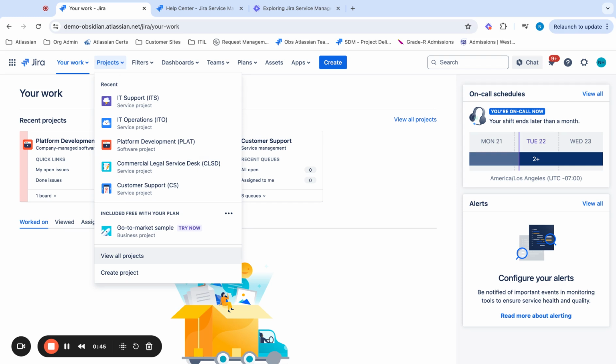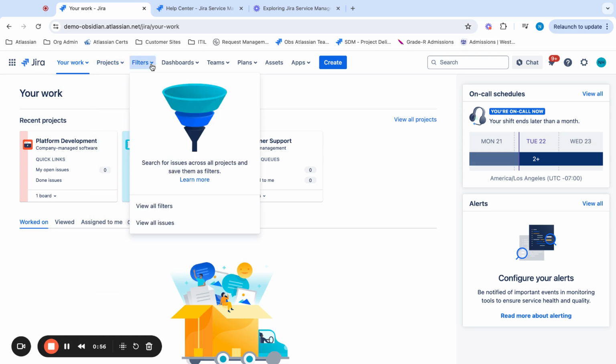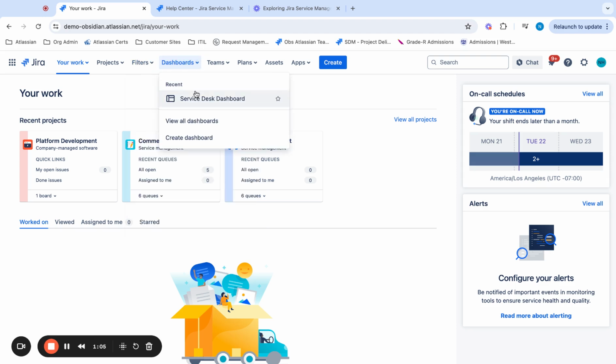Should you want to create a project, you can click Create Project here and you can choose a template which will work for your Jira Service Management project team. Filters you can use to create different search filters, which can be used in dashboards or queues. Dashboards is a place that you can go and create a dashboard or view all other dashboards, and it contains all the metrics for your team or specifically to you.